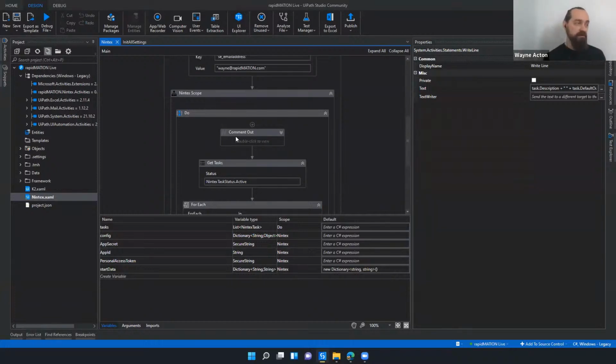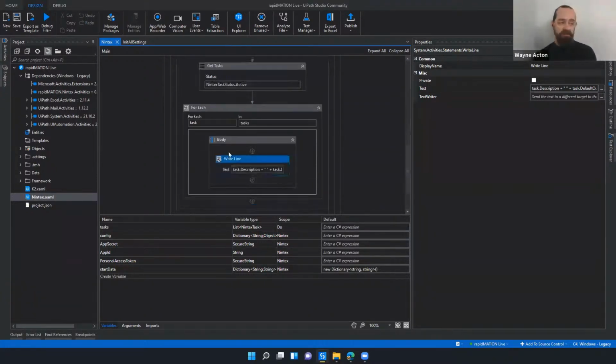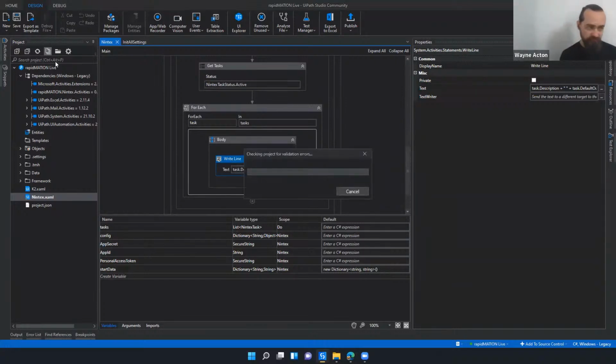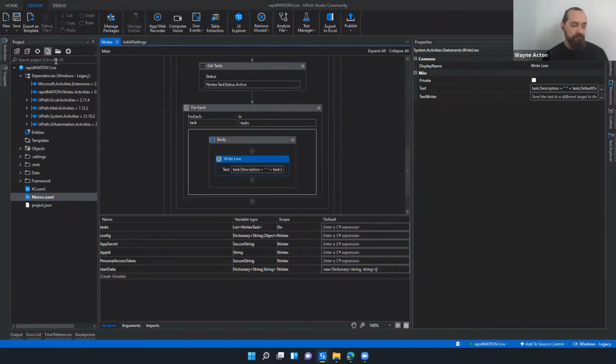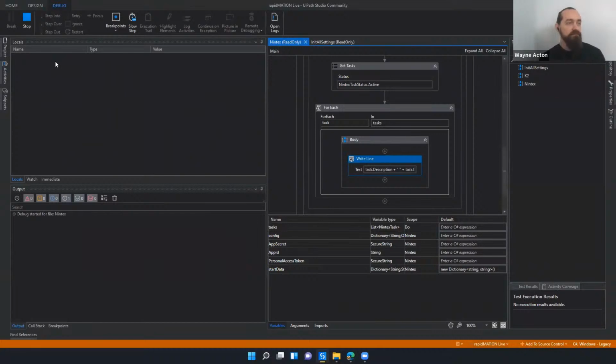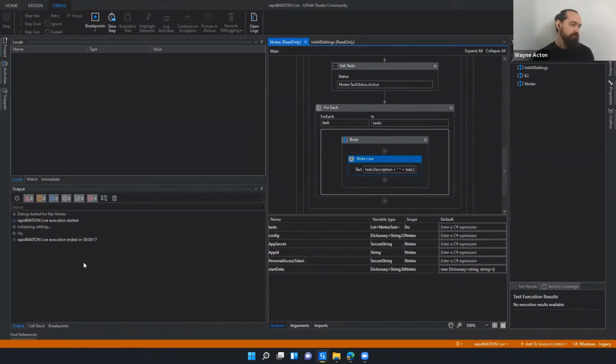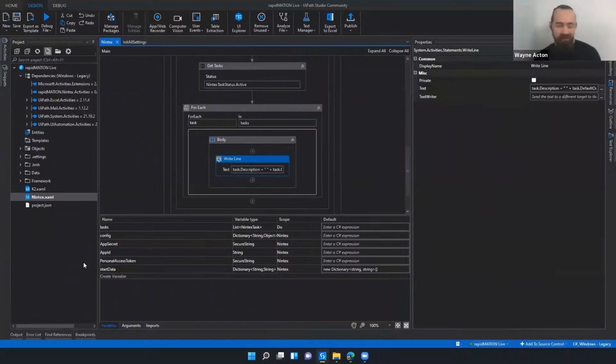So again, I've commented out the start workflow for the moment. We're going to get to tasks, and we're just going to quickly run through them. And we should see some output on the output window here, as it is tasks that is currently assigned to me. So there's one task assigned to me, and its description was yay. So not the most businessy description, but it works.